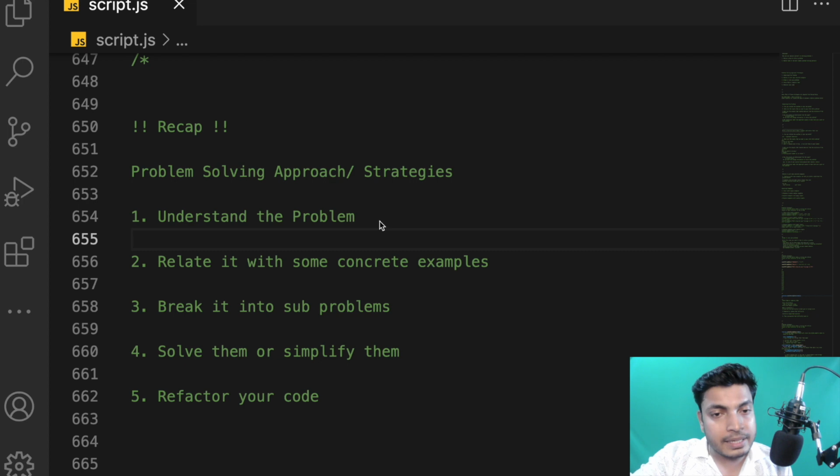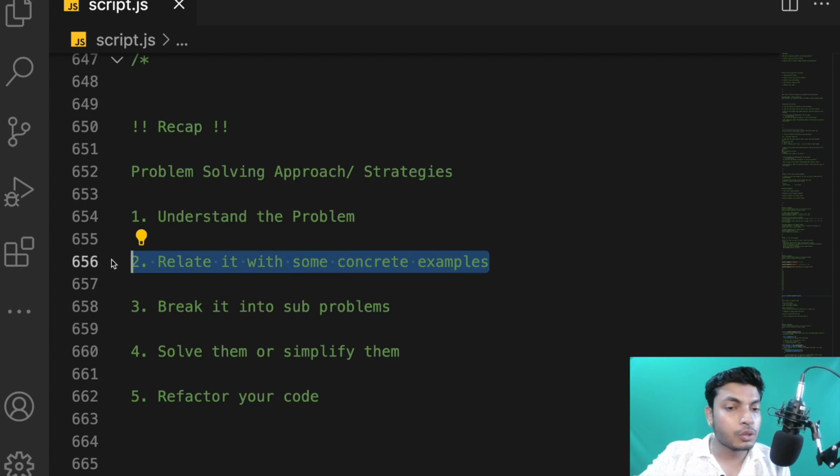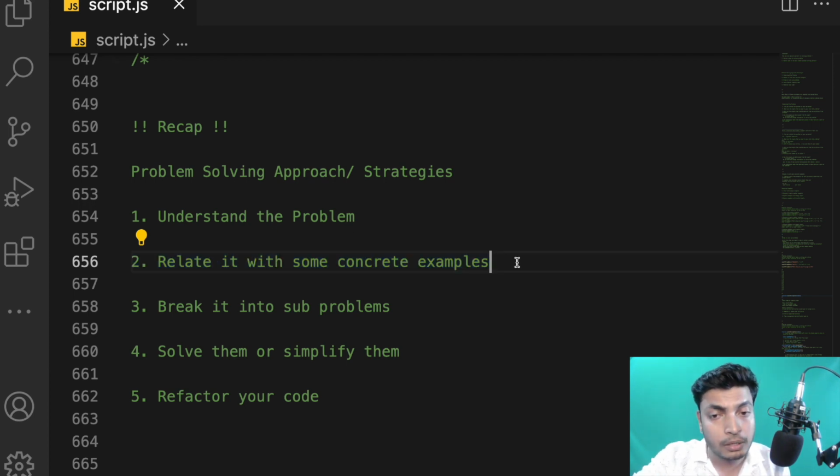First, understanding the problem: you have to make sure you ask enough questions to the interviewer in order to solve the particular problem. Then you have to relate it with some concrete examples. Make sure you write some concrete examples in order to get an idea of the edge cases and all those stuff, because you will get some edge cases while solving your problem, and this step will help you a lot in gaining insights on those things.